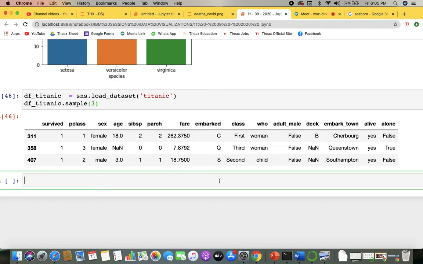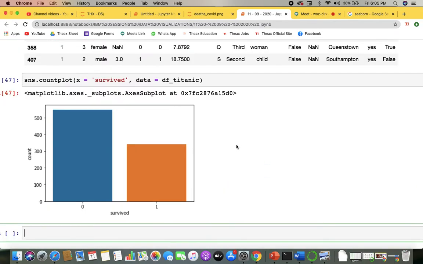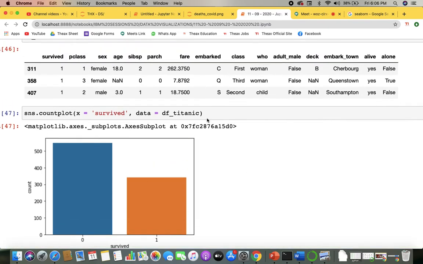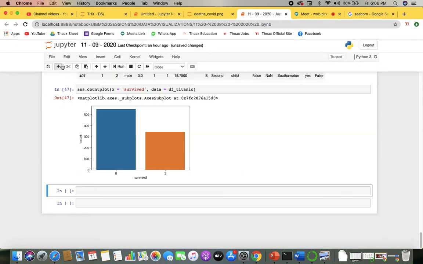So from here, if you want to see exactly the number of passengers who survived, right? So we can write sns dot countplot. We say the passengers who survived, and the data is going to be df of Titanic. That's it. So 1 is survival, 0 is not survival. So 300 plus only survived and 500 plus didn't survive. So that's the first question.